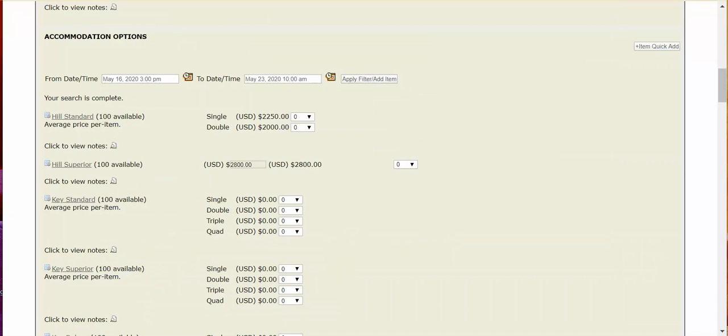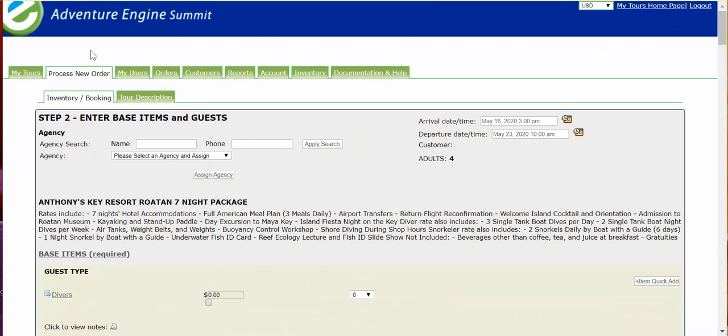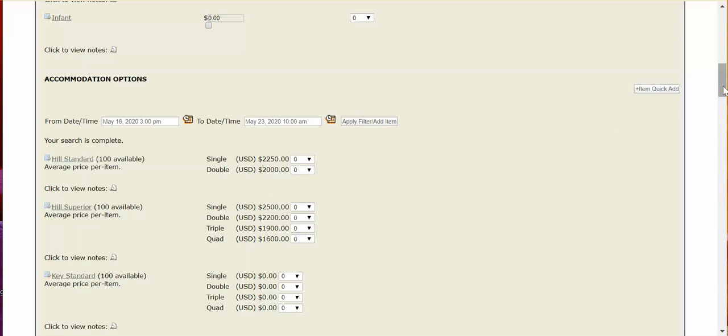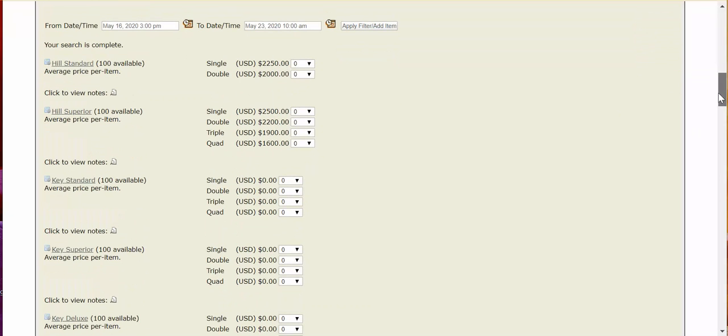I'm going to go back up here to my web terminal, and I'm just going to refresh the screen. And I'm going to filter my search, and now you've got occupancy. So you can see my Hill Standard. The price per person double is $2,000. Price per person, or not per person, but per room single, $2,250.